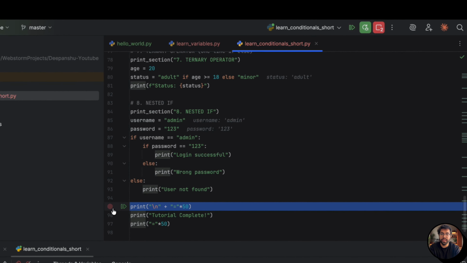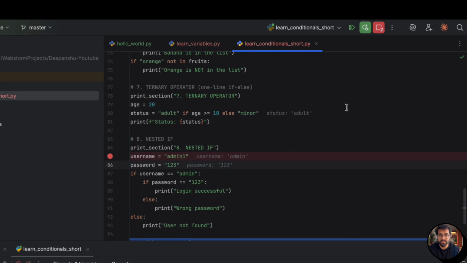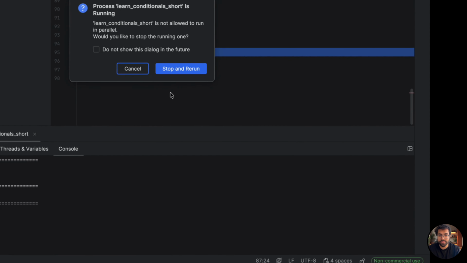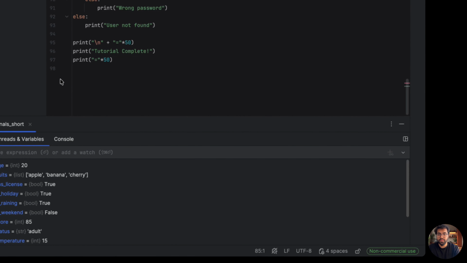Now let me change one thing here. I'll keep the username as admin1. Now let's see what happens. Let's keep a breakpoint here. And yeah, let's execute this program again. So now username is admin1.